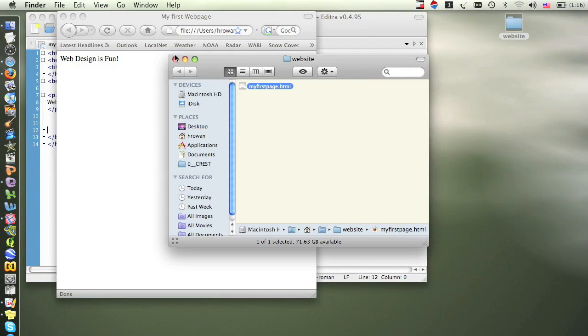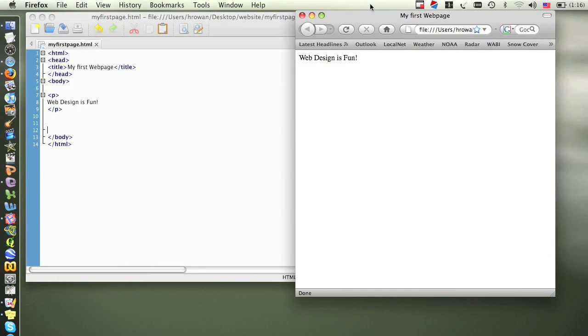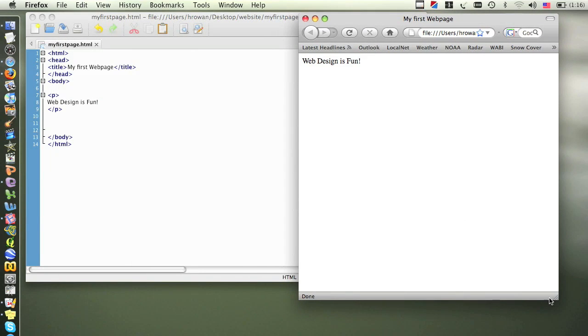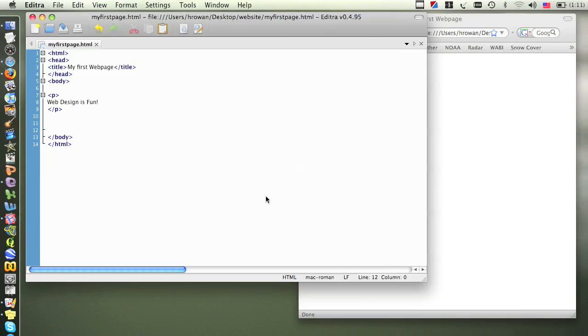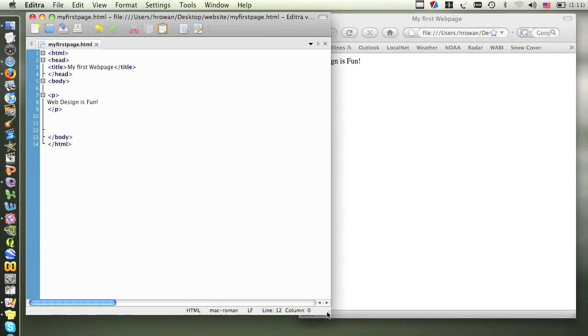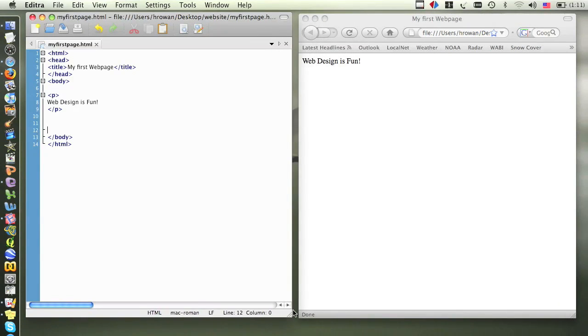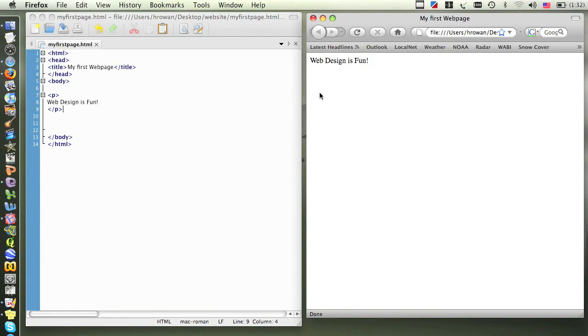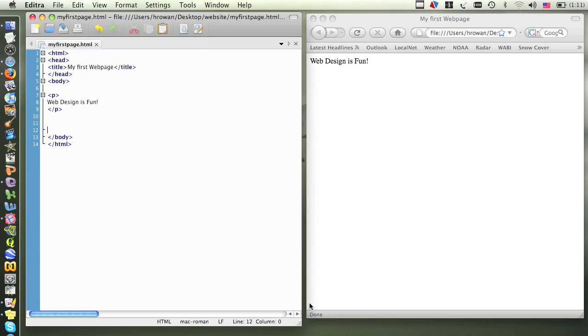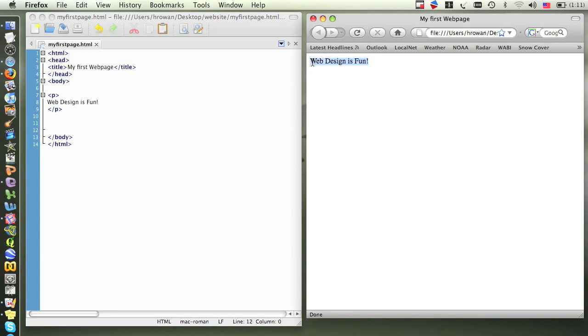As I work on the page in Aditra or my text editor, I can leave the page open in the browser in the background, and as I make changes to the page and save it, all I need to do is refresh or reload the page in the browser to view those changes. So far, I can see the title that I put in the header section in the title bar of the browser, and the paragraph of text that I entered into the body section.